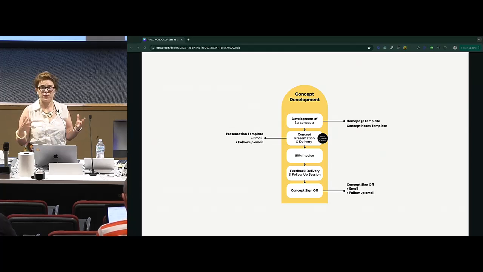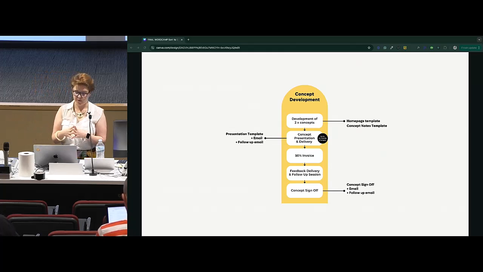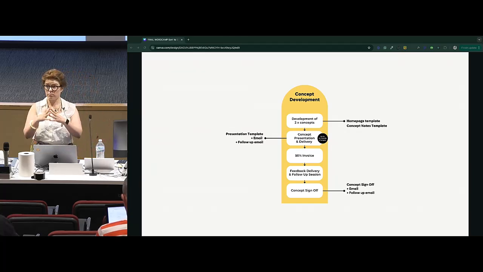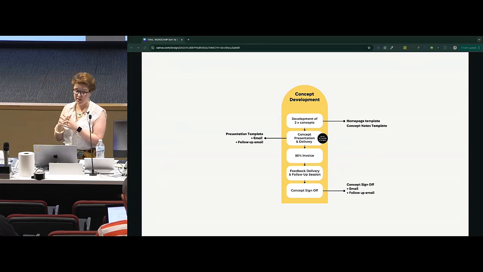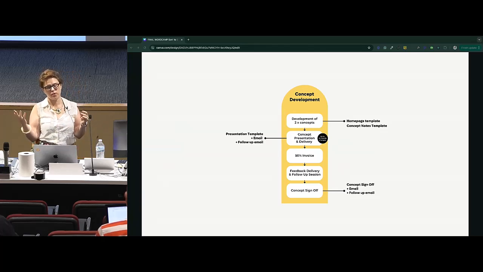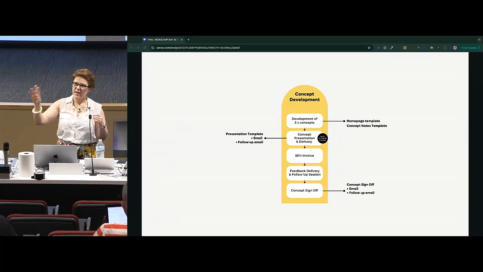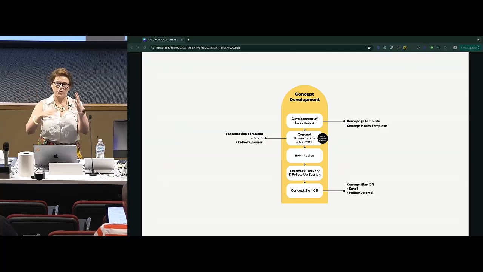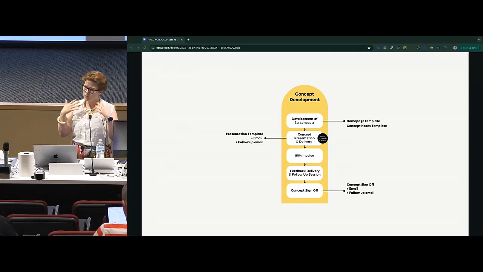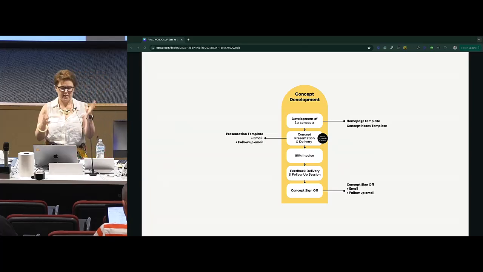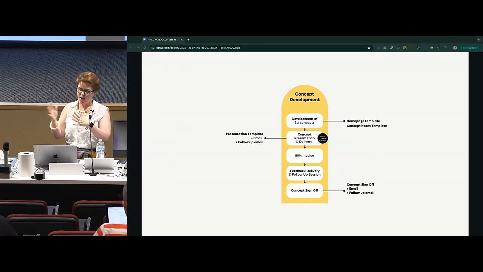concept development stage. This is where I go away and design some homepage concepts for the client. I do have a homepage template that I start with to design my initial homepage concepts. Let's have a concept notes template. This is essentially a document that I have open while I'm working on my homepage concepts. As I'm answering elements of the brief through my designs, I'm making notes within that notes document. So when I actually come to present to the client, I have all my notes there.